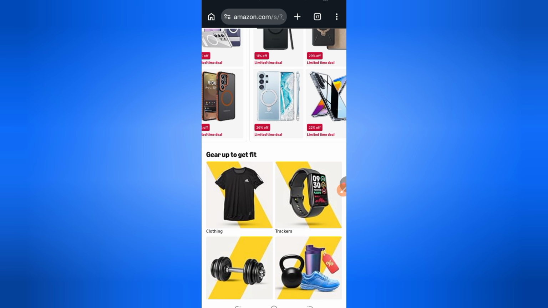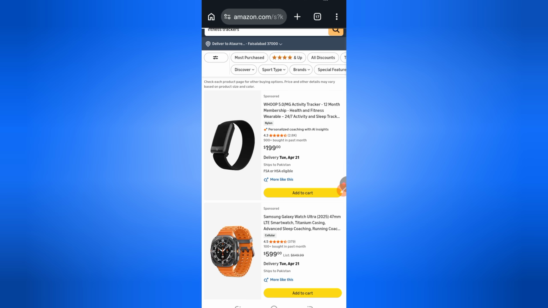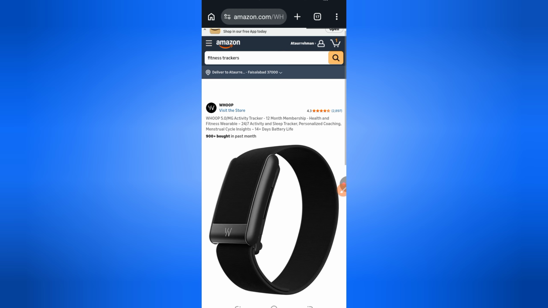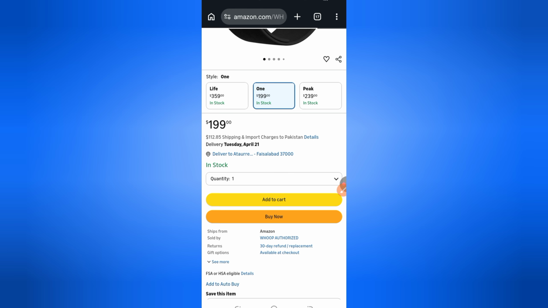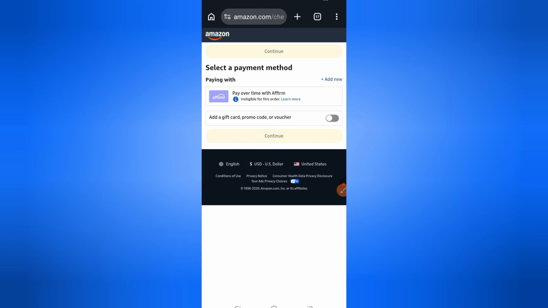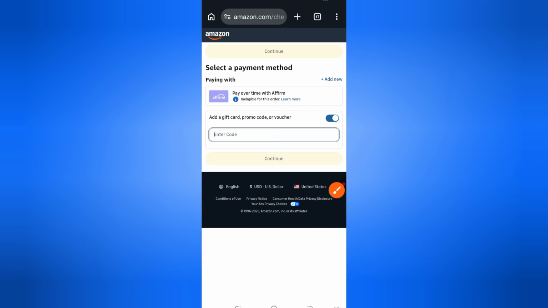Important notes. Coupon codes may have expiration dates. Some codes only work on selected items, and you usually can't combine multiple promo codes. And that's it. That's how you can add and use coupon codes on Amazon easily.